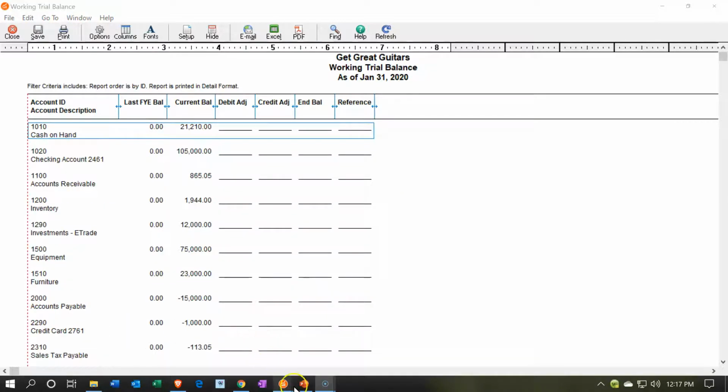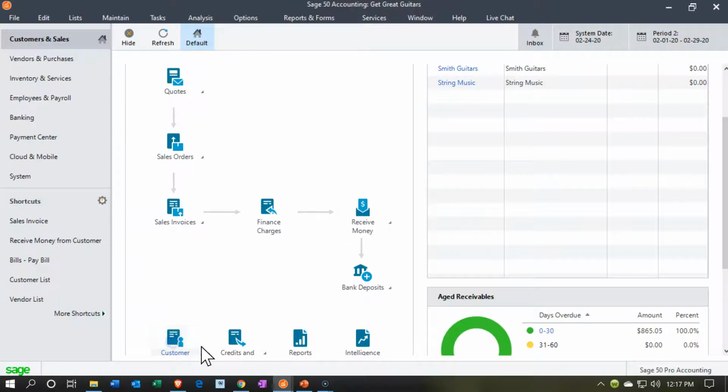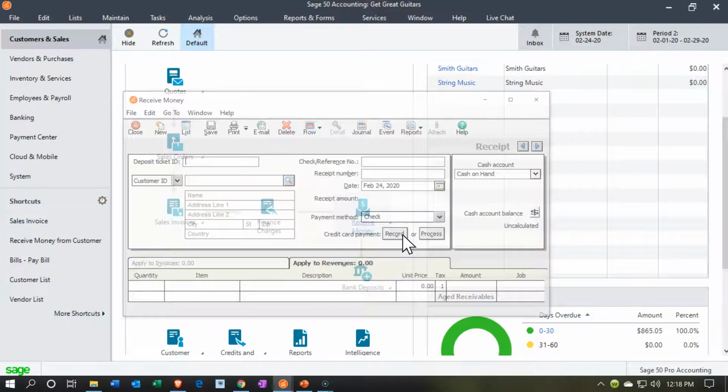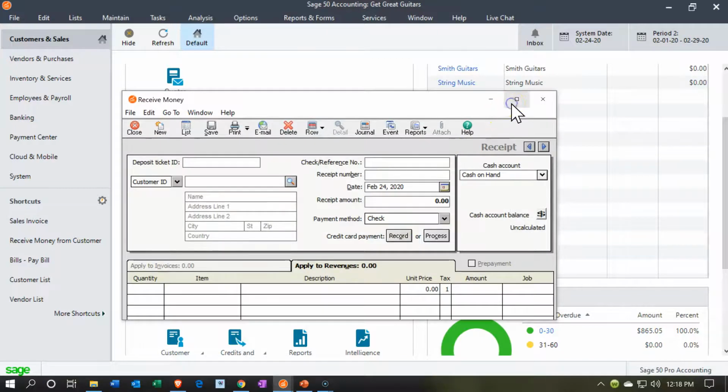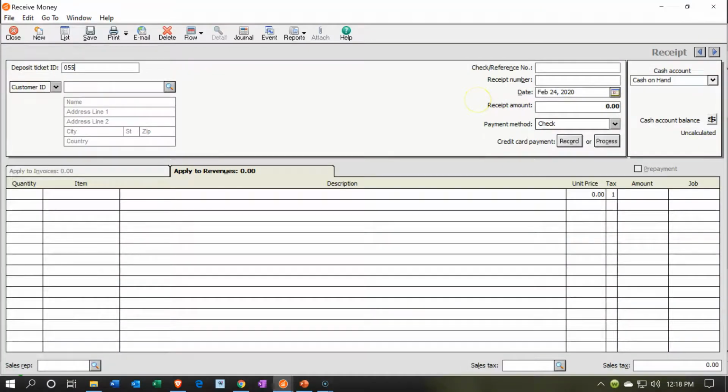Now we're going to do this one more time. We're going to go on back over to our data input. We're in the customer and sales. So we're going to go on down to the receive money again, receive money from customer. I'm going to make this large. I'm just going to put a number here. We're going to say it's going to be Sam the Guitar Man once again. And I'm just going to put a reference number, just to populate these fields, and then I'm going to say that this is going to be 011620.